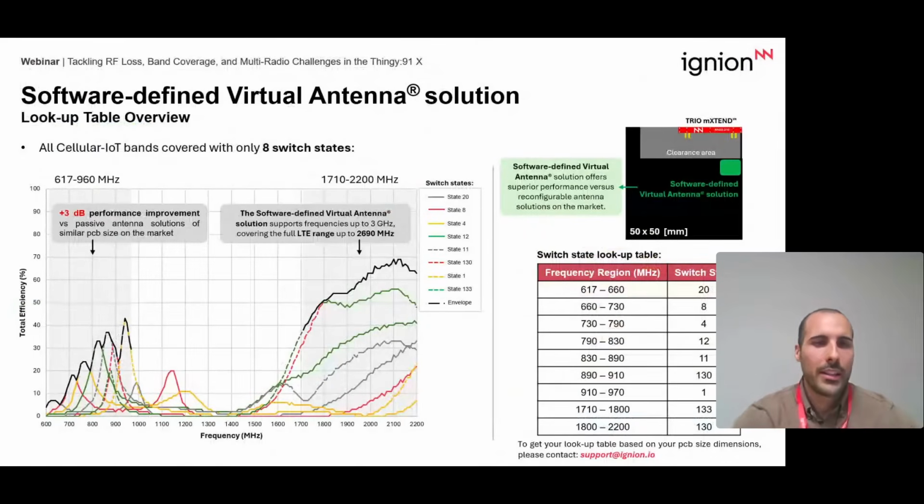So having said that, here we have the corresponding Thingy 91X switch state lookup table and how the performance looks once the module is programmed. As you can see, with only 8 states, the software-defined virtual antenna solution can cover the full cellular IoT range.